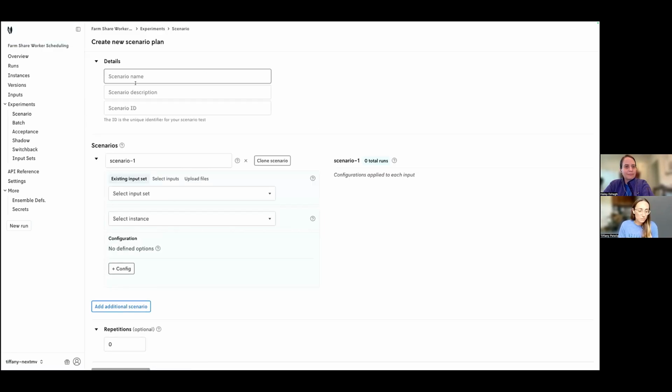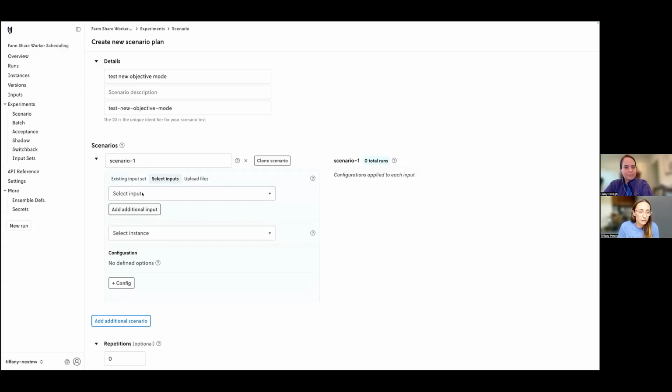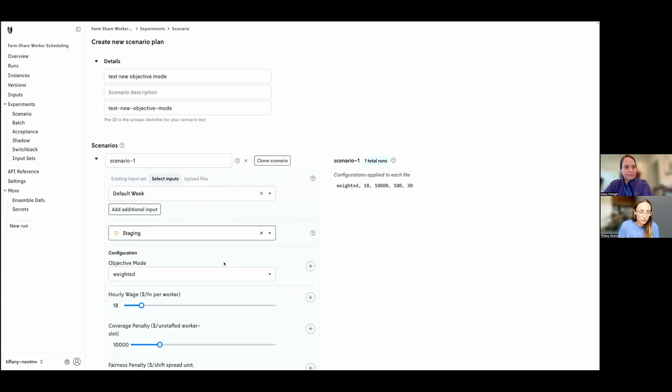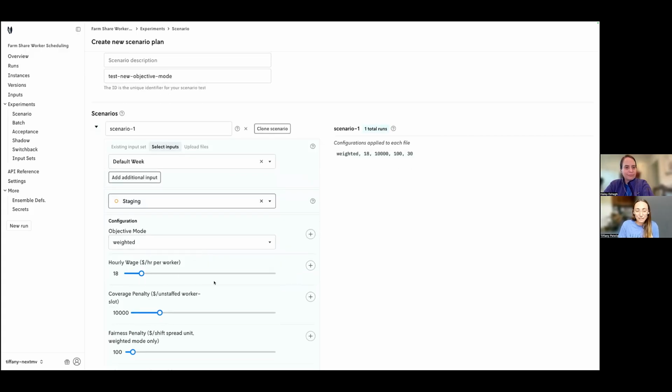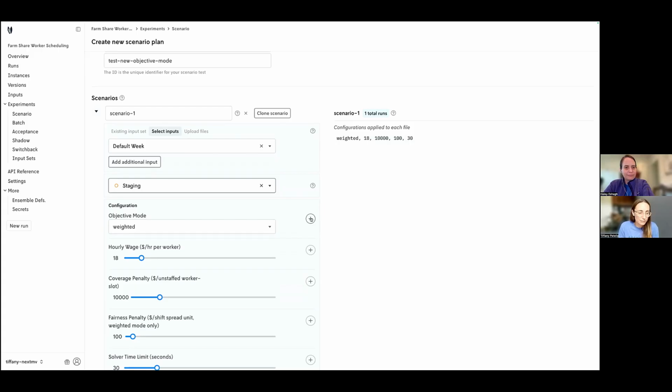All right, so we're going to set up a new scenario, test new objective mode. And to do this, I've got a set of inputs that represent different things that we typically see on our farm share schedules. So I'm going to start with the default week. It's on staging, so we're going to point to staging. And now we see we have access to the configuration from that staging instance.